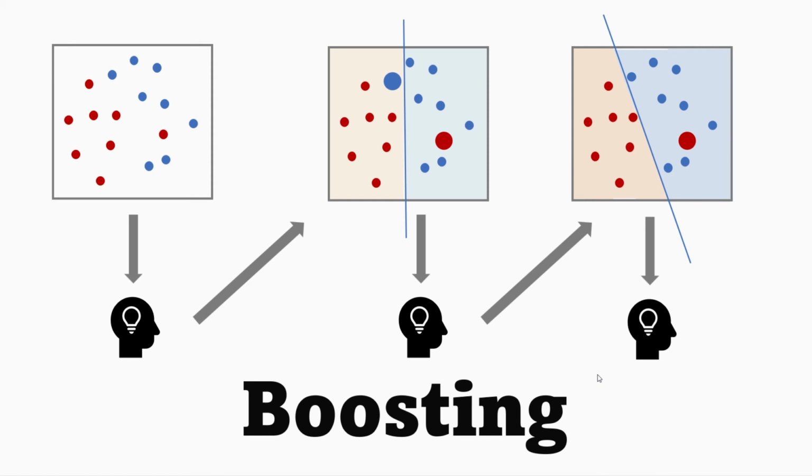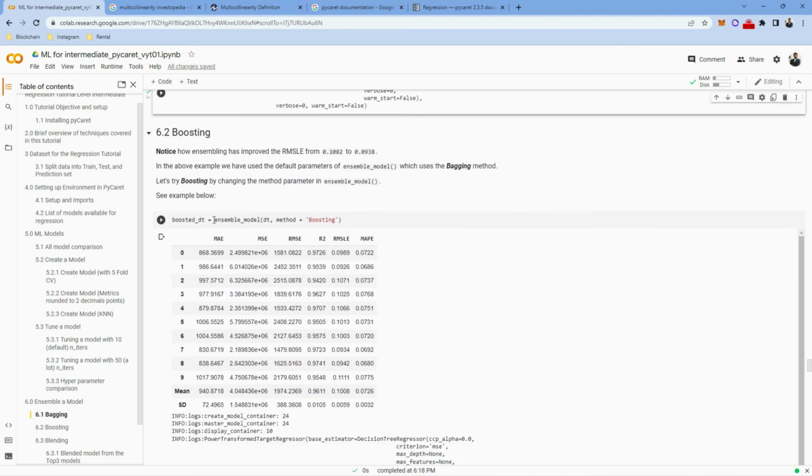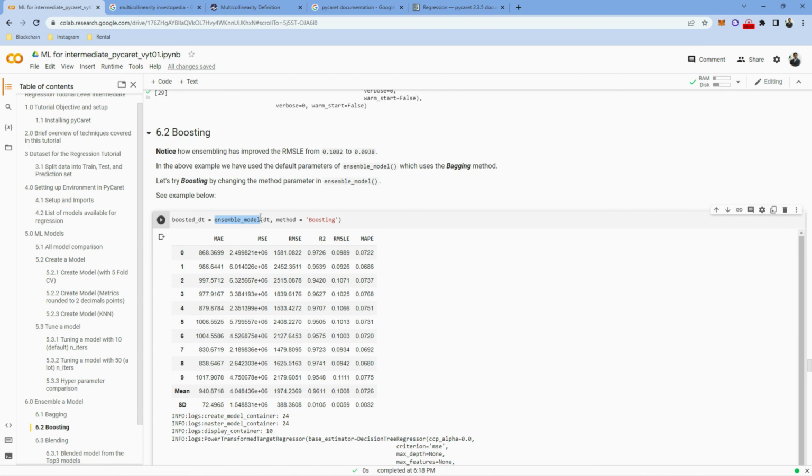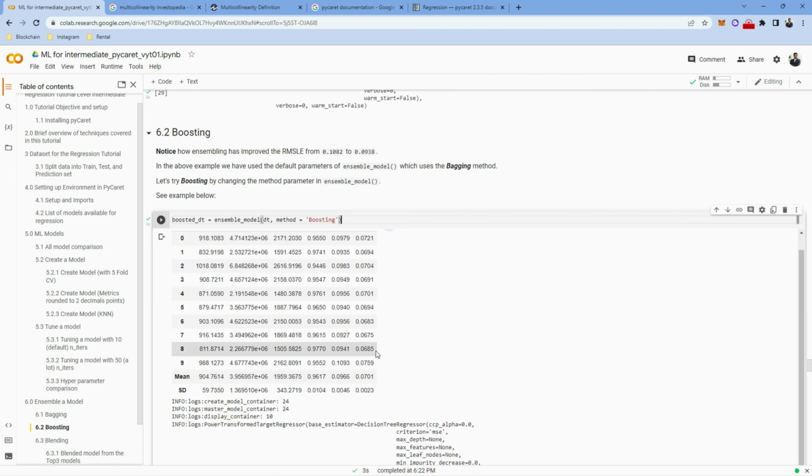Anyway, let's switch to Colab. And as I said, you're going to love it. It's just one line of code, not even a line of code. You use the same method, ensemble model, decision tree, and then you just specify the method. By default, it uses bagging. But if you say, hey, I want to use boosting, sure, just run this code and it will give you a boosting decision tree.